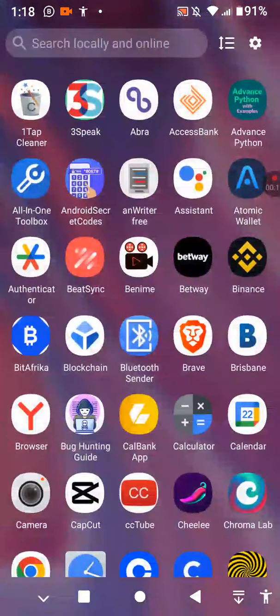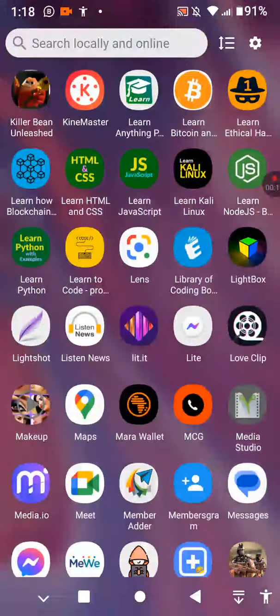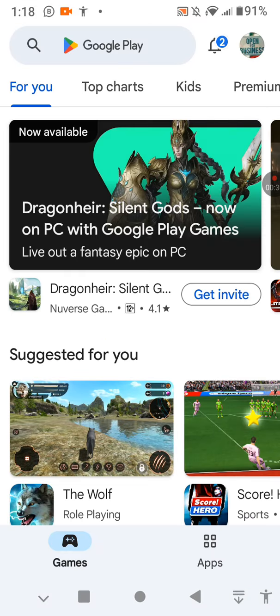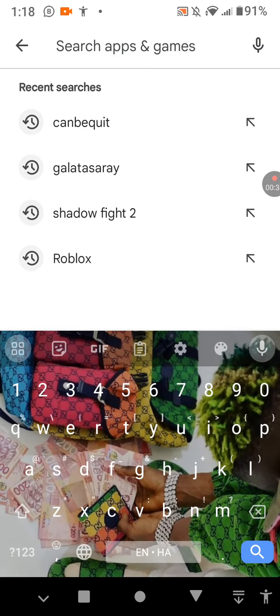First of all, go to your phone menu, then you scroll down to the P section, and when you find Google Play Store, then you tap on the Play Store app. After that, what you have to do is to wait for it to load. After that, tap on the Google Play, which is the search app. So when you tap on it, then you just type in Messenger.